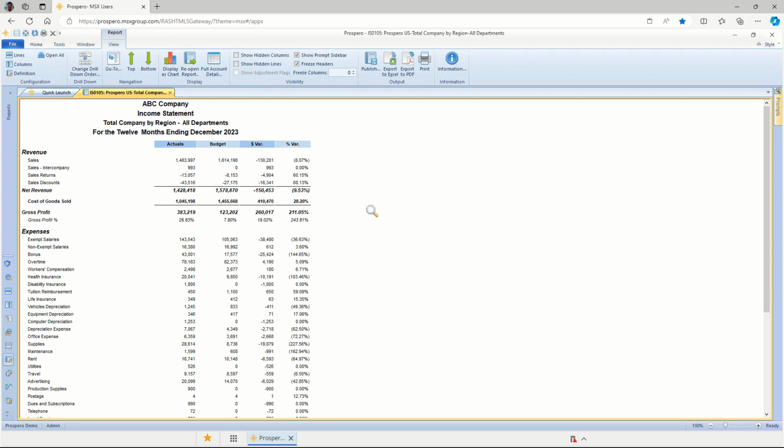I'll look at in a later video how to build these reports, but it's really tailored towards accountants. You don't have to be an IT person or SQL person to actually build these reports. It's all right here, tailored specifically for accountants.